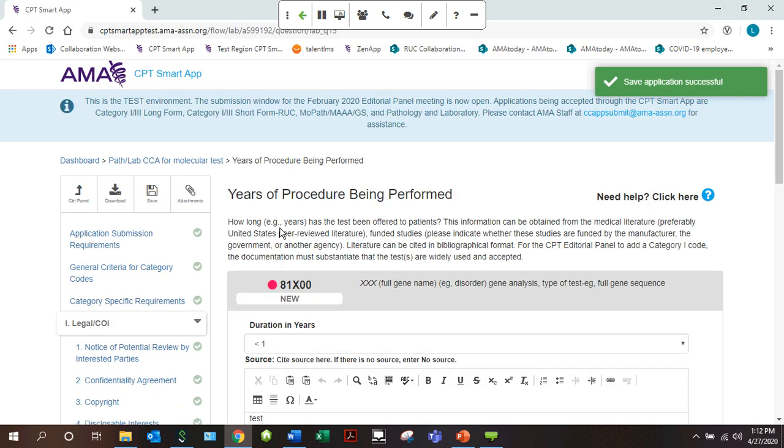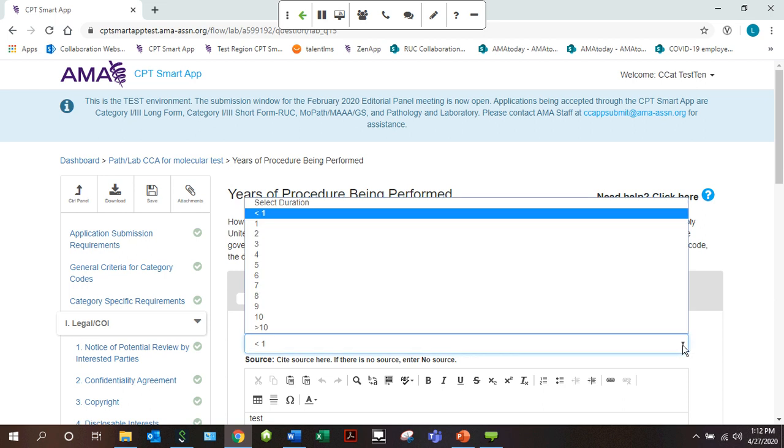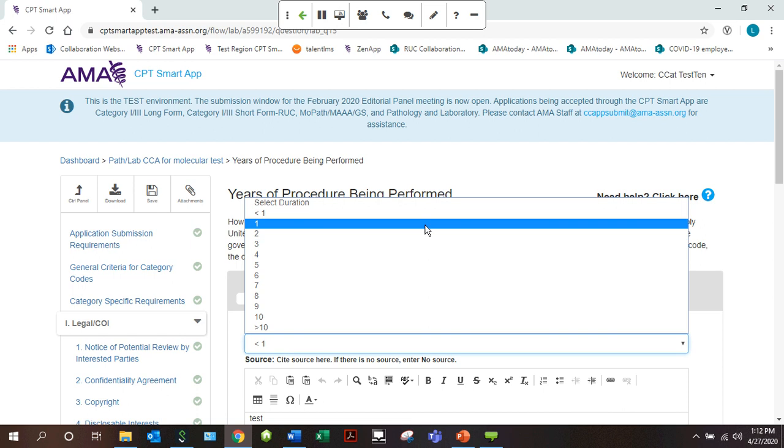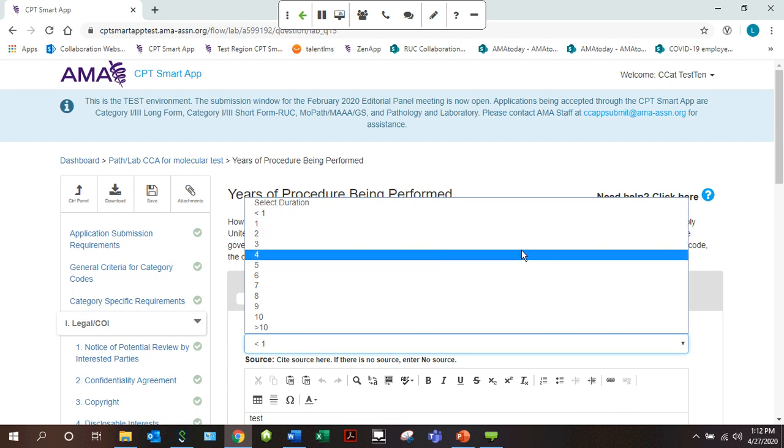The years of procedure being performed question has been modified. The drop-down box provided responses of half-year intervals, for example, 1.5 years, 2.5 years, etc. And this was modified in the new application so that only whole numbers are provided as options to select. For example, less than a year, 1 year, 2 years, etc.